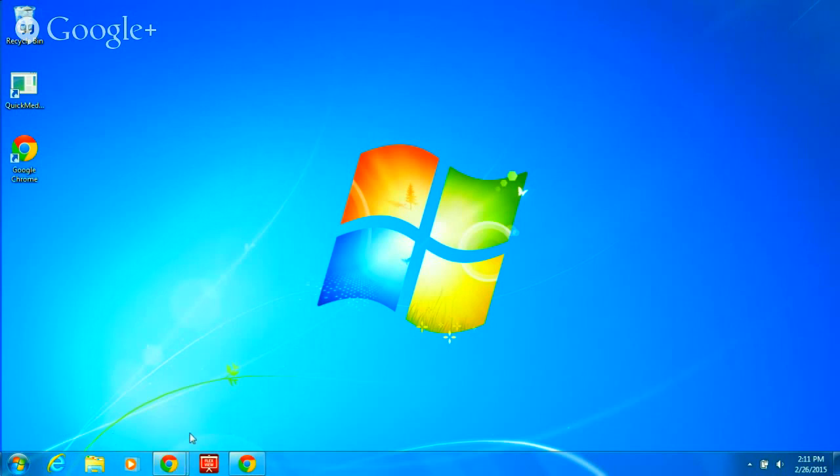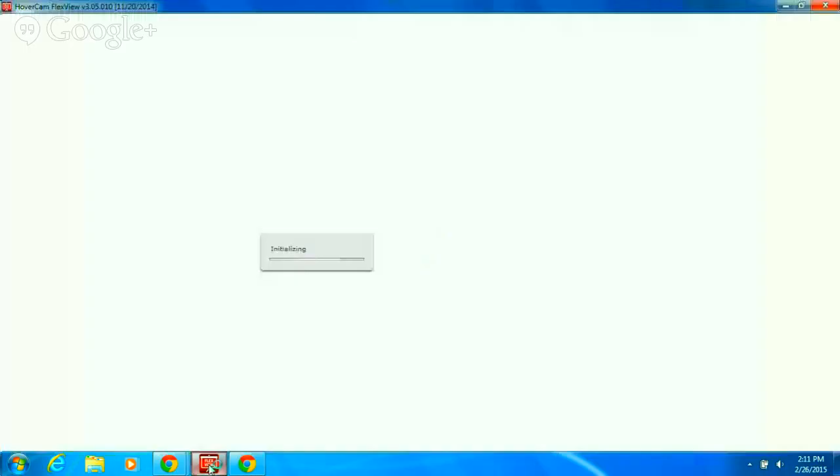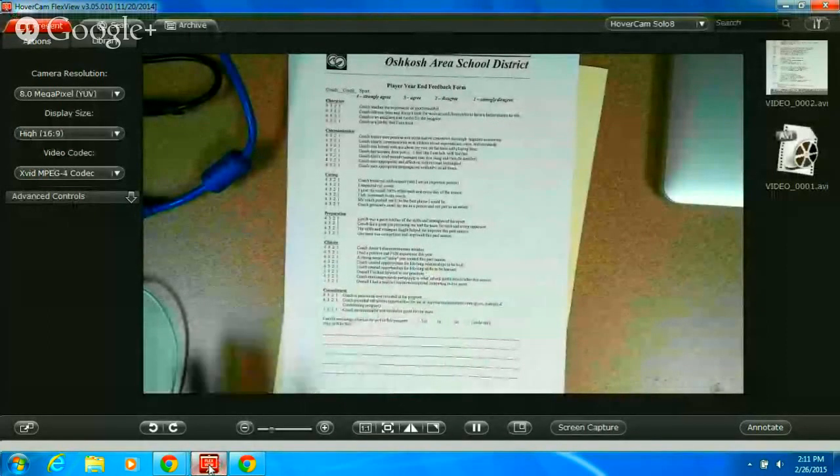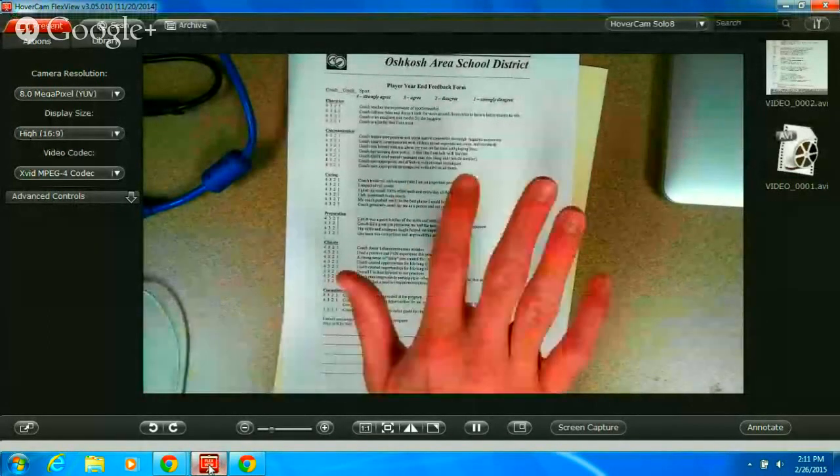When it's time to use the document camera, you can just click on it. You don't have to go up into the Start menu to find it, and then it will power up and it will be turned right on. So here is the document camera. It has an 8-megapixel camera, so it does everything in high definition.